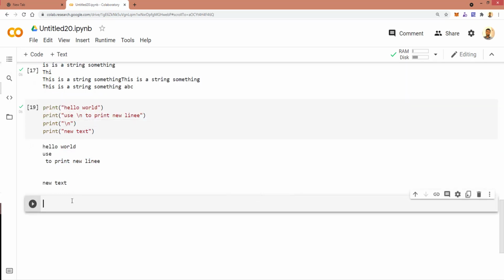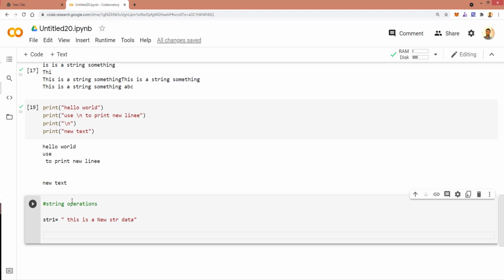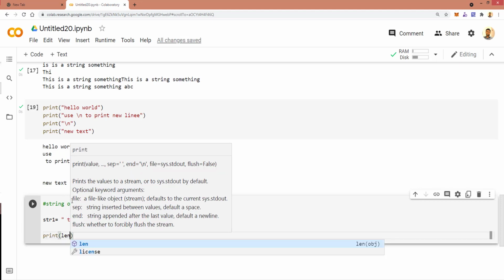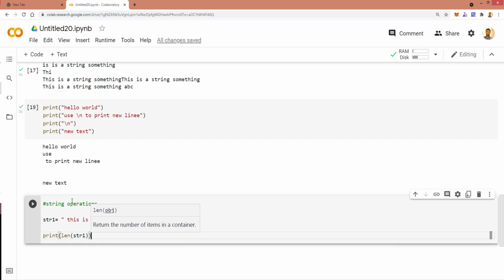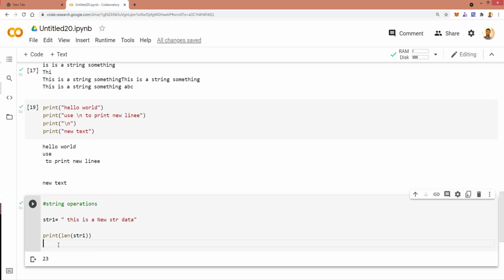Similarly, we can look at string operations. What are the different string operations that are available? So here we will define str1 as a new string. So we will look at some of the string operations that are possible with Python. So we can say print length str1 like this. So this will print the length. So the len operation will print the length.